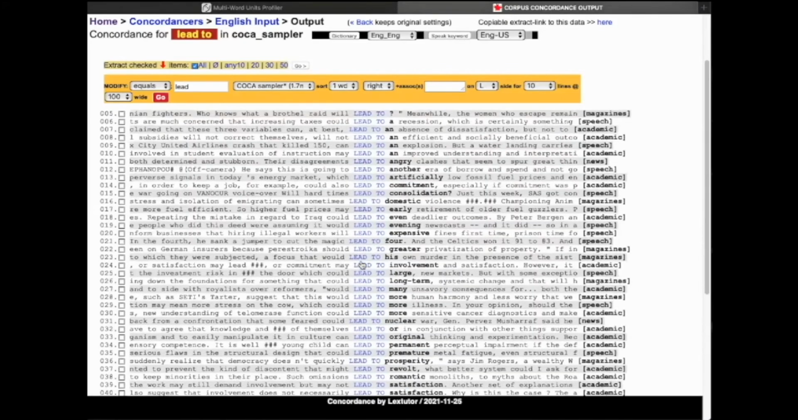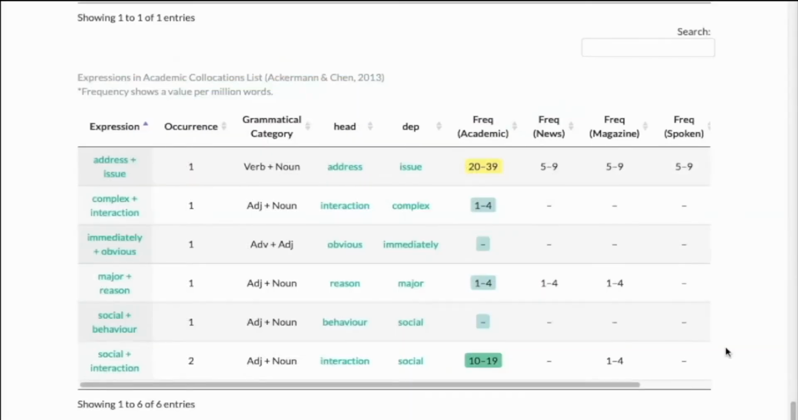Finally, I would like to show you the table view for lexical collocations. This table contains distinct information from others. We have expression and occurrence as we do in others, but we also have grammatical category, head, and depth. Grammatical category is a combination of part of speech of the collocations. For example, verb plus noun. Head can be thought of as the node word, and then depth can be considered as a collocate.